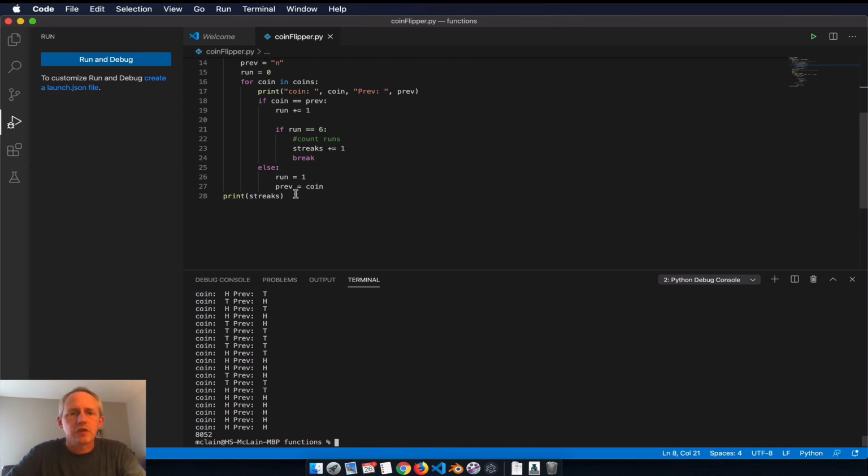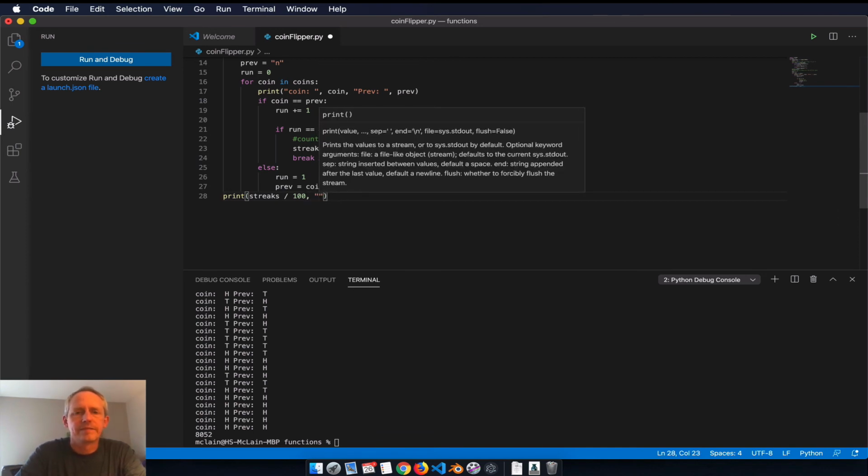Okay, so how do I turn that into a percent? Well, streaks divided by 10,000 would give me the results, right? Times 100, so I'm just going to take a couple zeros off. And I know they did this a little differently in the book, but this is how I'm going to do it.